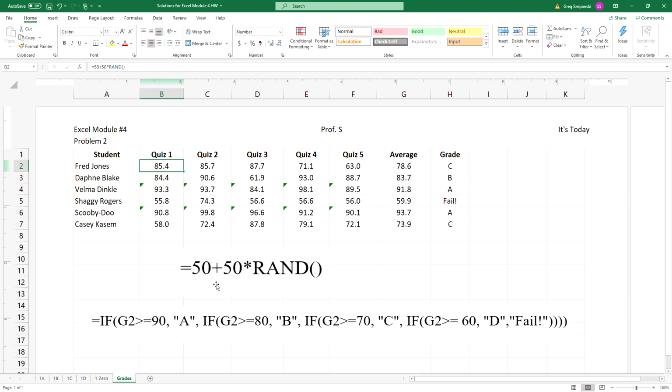So what you need to do is, the random function returns a value between 0 and 1. The problem asks us to create grades between 50 and 100. So if you get a random value of 0, you want 50 to be your result. And if you get a random value of 1, you want the grade to be 100. So the formula I use is I add 50 to 50 times the random value, right?